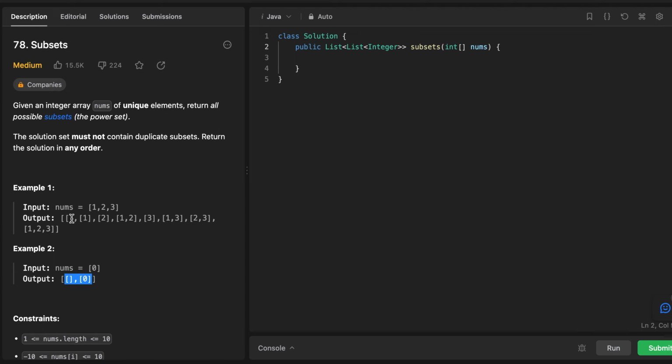So for the length of 0, we'll have an empty. For the length of 1, we'll have this result with 1. For the length of 2, we'll have this result, etc. And then every time when we compute for 1, we'll just backtrack and then see it for other options, basically.